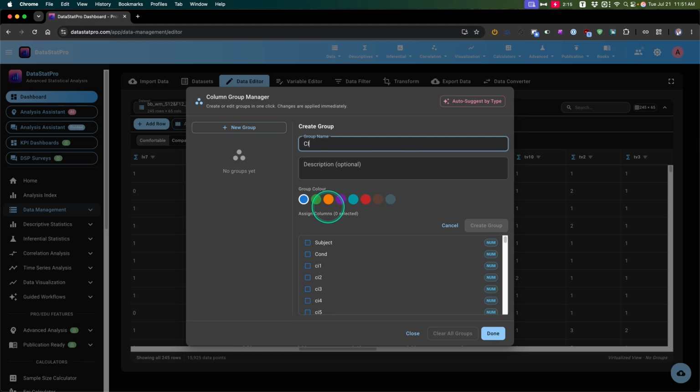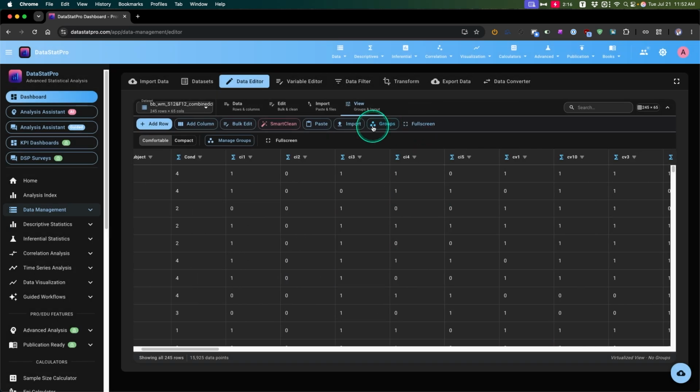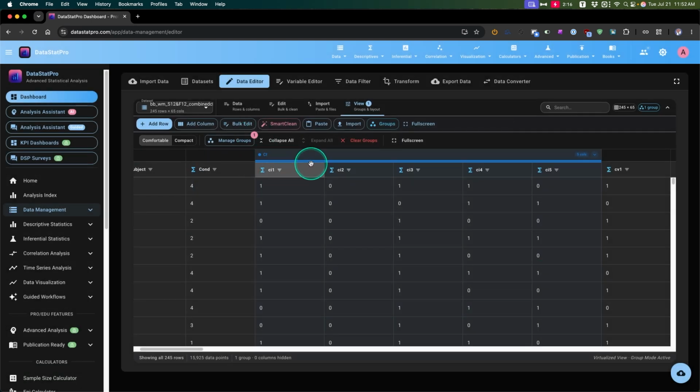We can make that my CI, and we make a group, and then we just go through here and we're just going to choose all my CIs. Okay, CI all the way to CI5, and then we get done. And if I scroll all the way over, we can see what our groups are. Did I not? Oh, create group. So there you go. Our CI is done, 5 columns and everything is in blue.